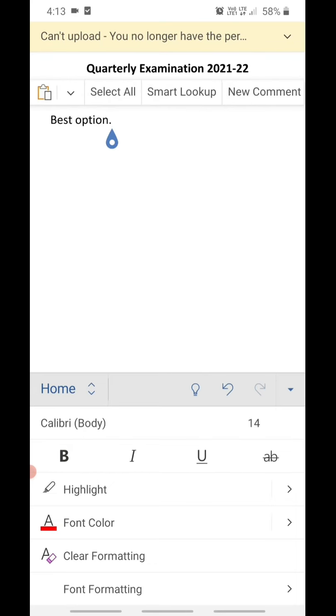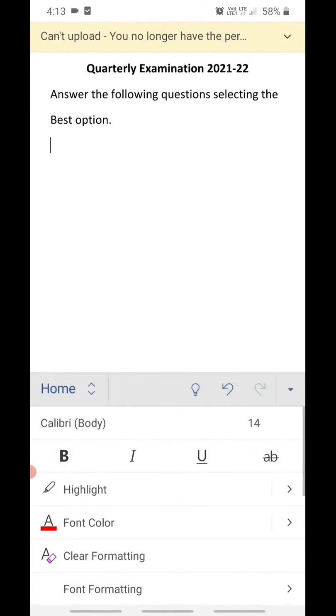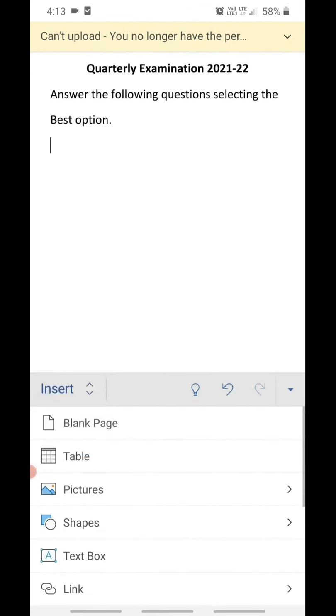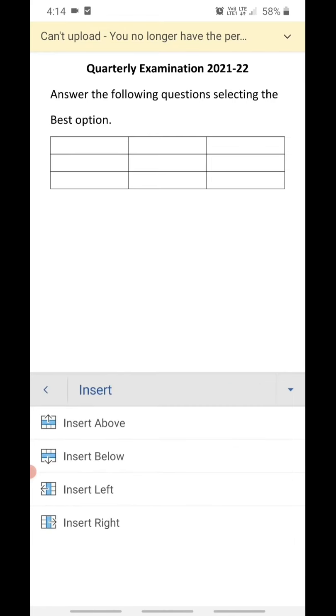Now the important part, how to start the MCQs. For that we will introduce a table, we'll insert a table. Click on the Home tab, click on the insert button and then table. The table by default will have three columns, so we want to insert four options, so that we'll have four options we can include. So I'm inserting one more column at the right, insert right. Fine, so now you have four columns.